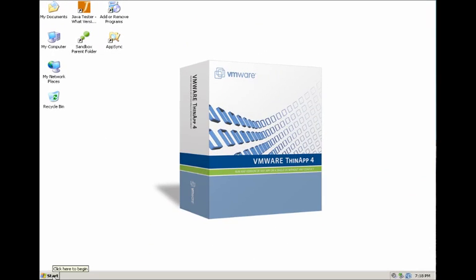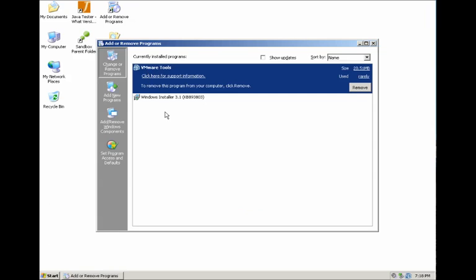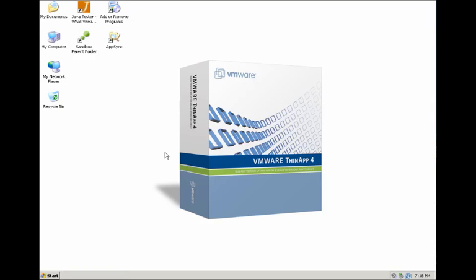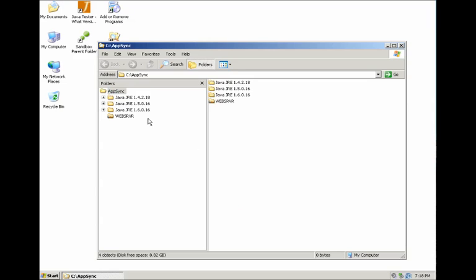At this point, we will demonstrate that we are running on a clean VM by opening up Add Remove Programs. Within Add Remove Programs, you will see that I have VMware Tools installed and Windows Installer 3.1, which is part of the operating system. Next, I am opening up my AppSync demo folder.